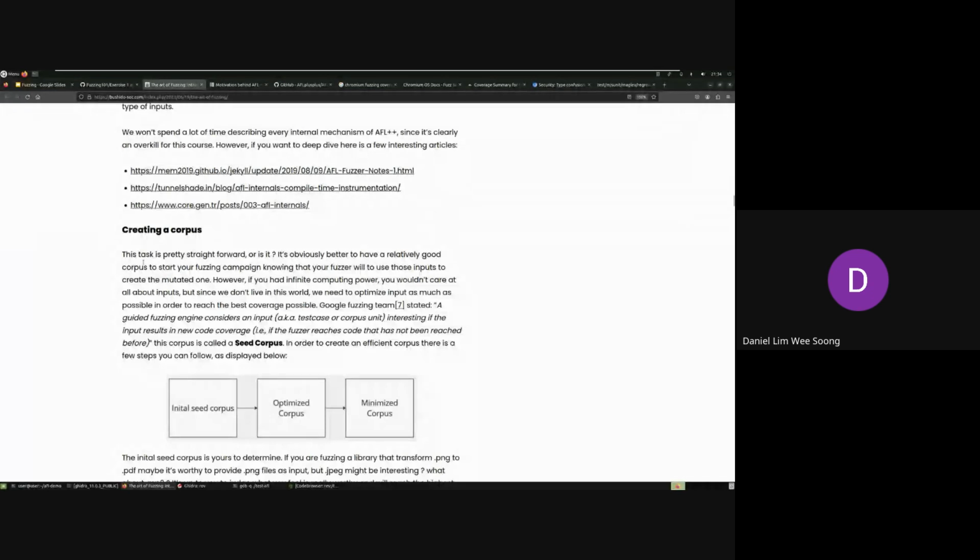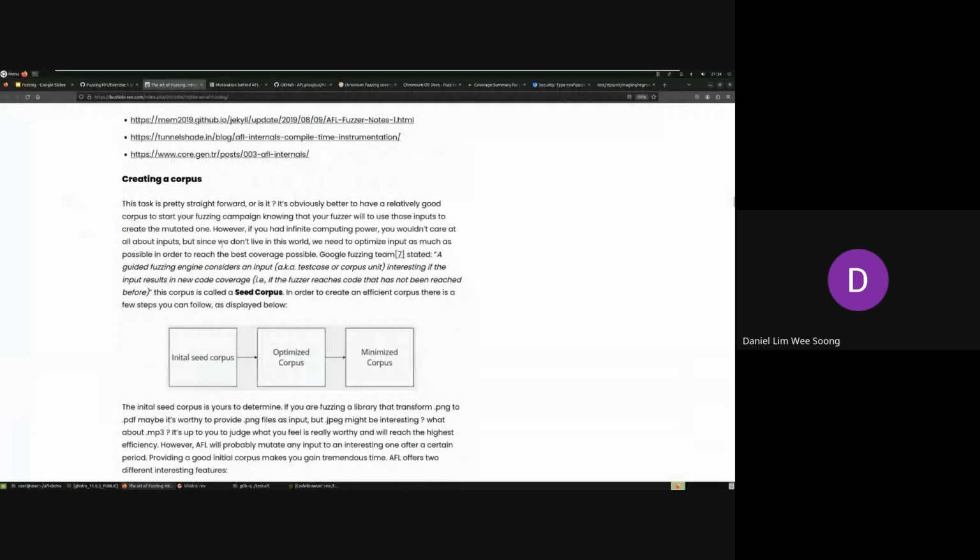So what's the point of the corpus? Remember just now I said the fuzzer will generate new input to test the program. But how does the fuzzer know what input to generate? Because if you just generate random content, random bytes, then it's just wasting your electricity. You're not testing anything meaningful in the program. So it's very important that we start off with the initial seed corpus, just an initial set of data.